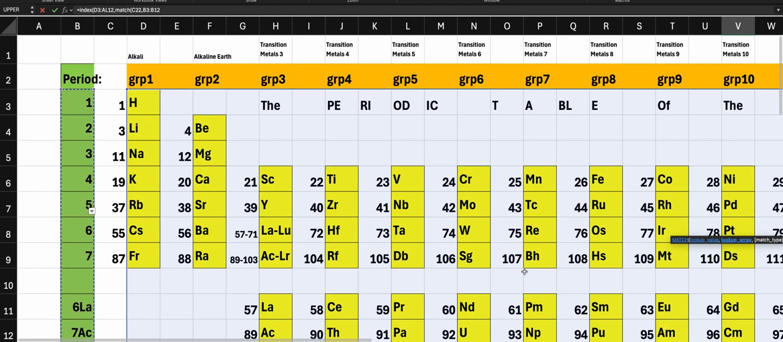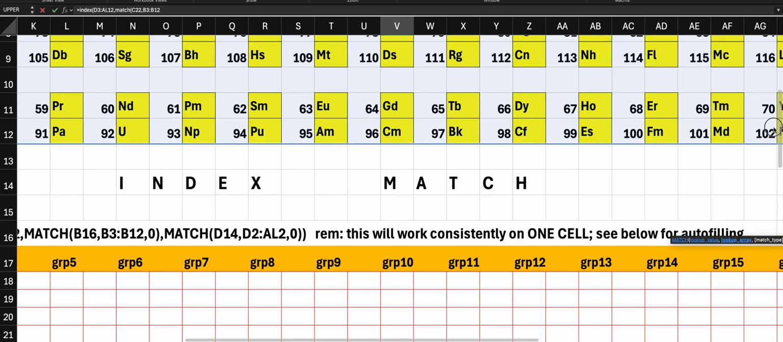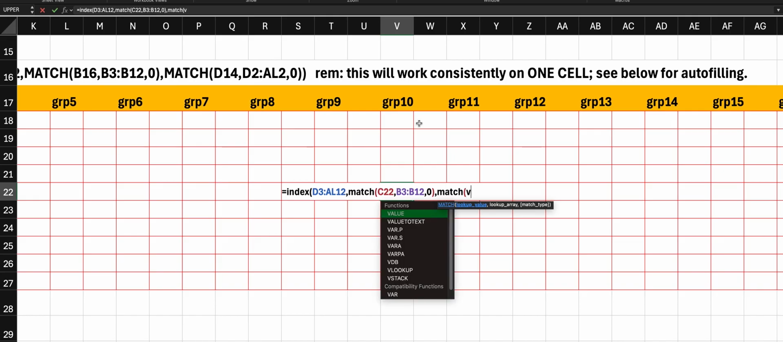So now, since I've kind of copied that and it's pasted into the formula, I move this over, go down, there it is. And then the next thing it's going to ask for is whether we want an exact match. Parenthesis, now we go match. And we're going to match now this group 10. That's V17.